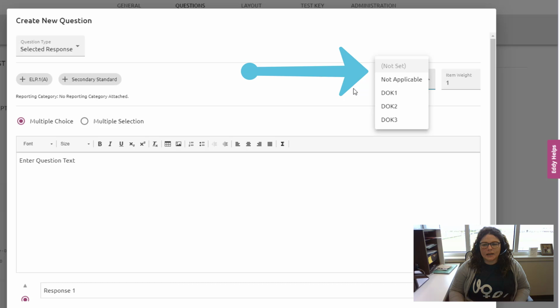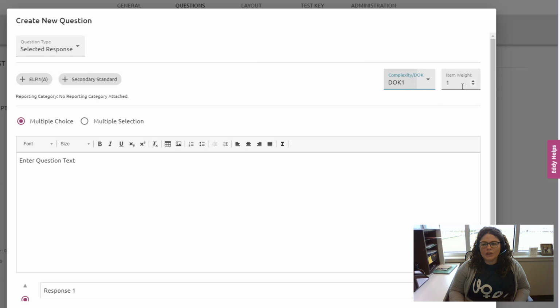If you needed to tag your question there, you could pick one of those and it would change the option. And then you do have the option to change the weight of the question. We suggest to leave this alone, leave it as 1. And if you needed to come back later because a question may be bad and you need to throw that question out, you can always come back and change the weight to 0, and then you can rescore your test and it would give you the grade if you needed to throw that question out. So just leave it as 1 for now.